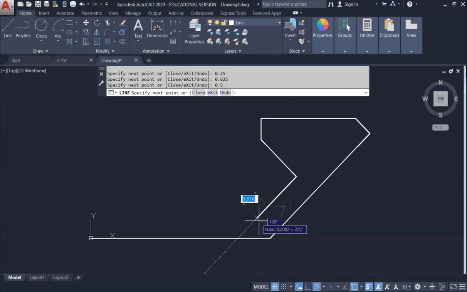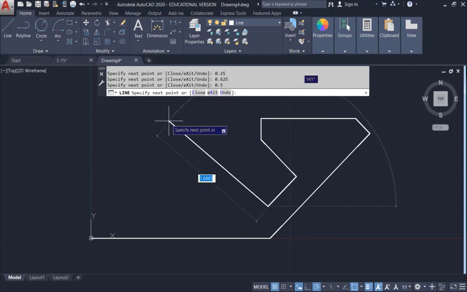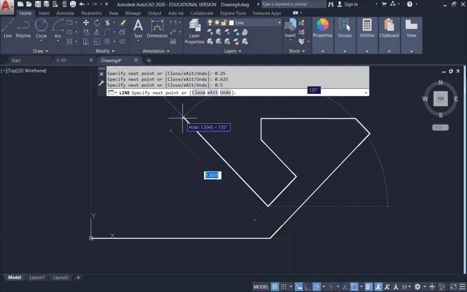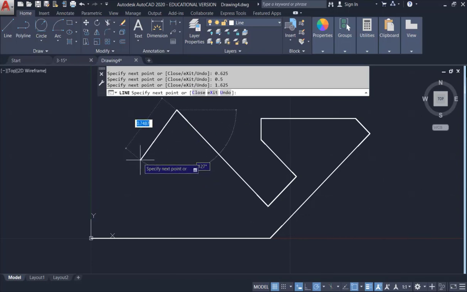Then you move up in this direction, at 135 degrees, and the length is 1.625. Then you move to 225 degrees, which is minus 135 degrees, and the length is 0.75.